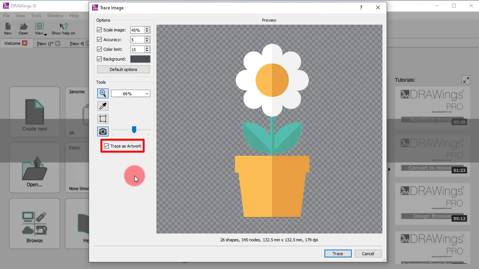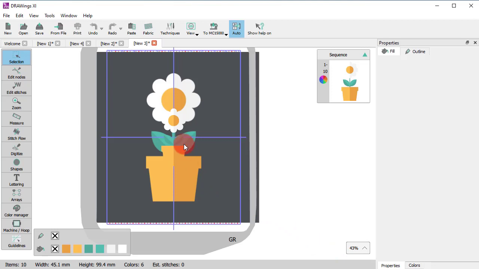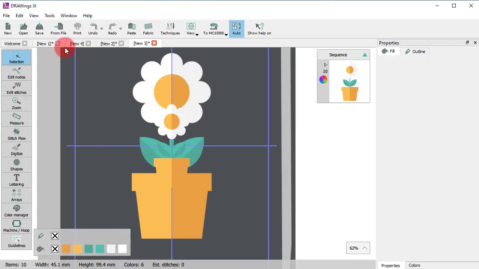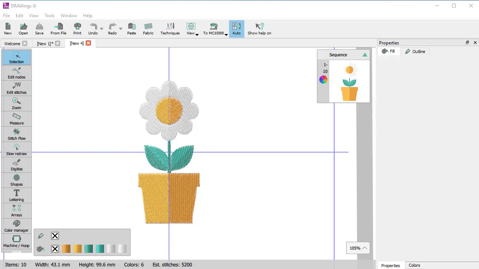Finally, using this option, the image will be converted into artwork objects and no embroidery types will be applied. In this way, you can create an artwork design, keep the parts you like, and then manually decide on the fill and outline types. Press Trace to perform the actual conversion. At any point, I can change the view of the backdrop in order to have a better view of the actual design.